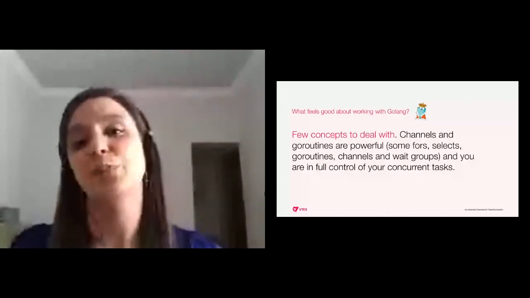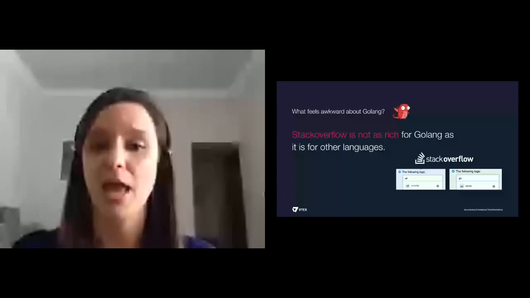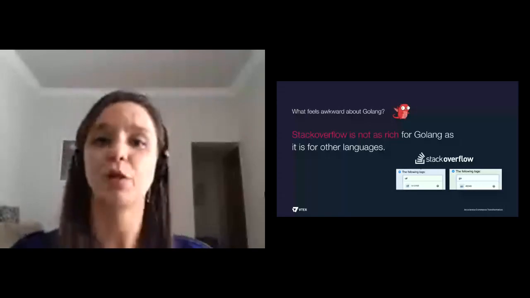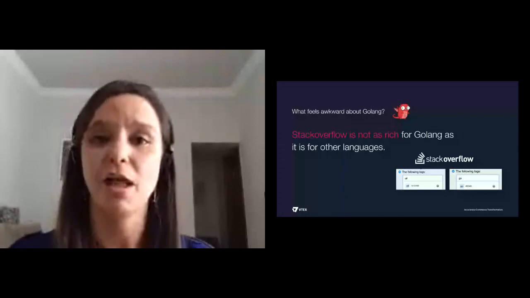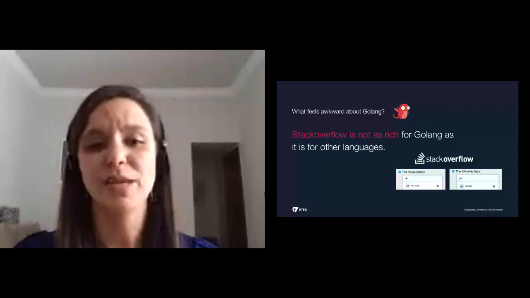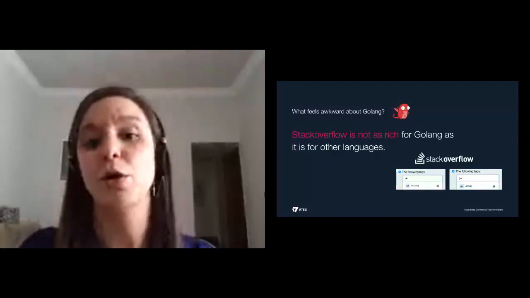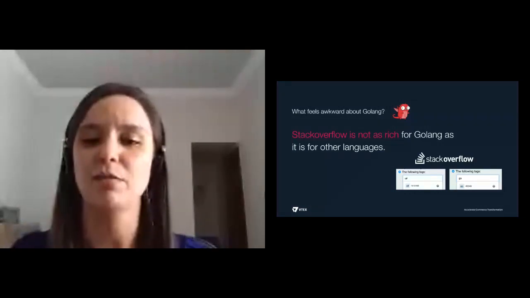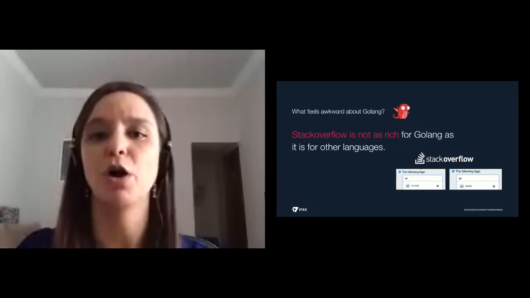Well, I really like to point out that it's not a paradise, nothing is perfect. And when we think of, for example, Stack Overflow, the community is a very important thing as we are developing. And as you may see, there's a major difference between the number of articles when you compare Golang to other languages that are more popular, like Python, or as I brought here, C#.